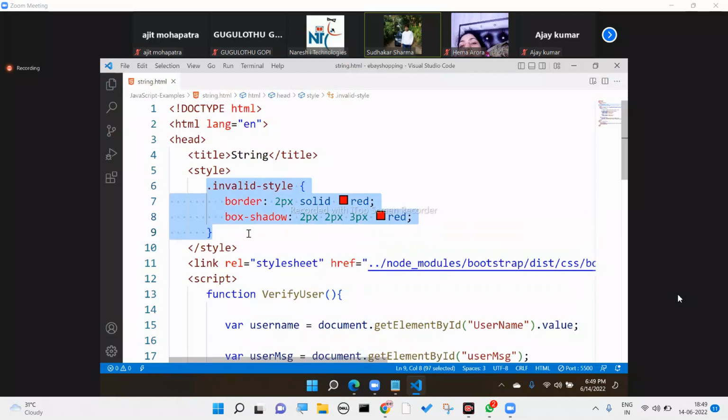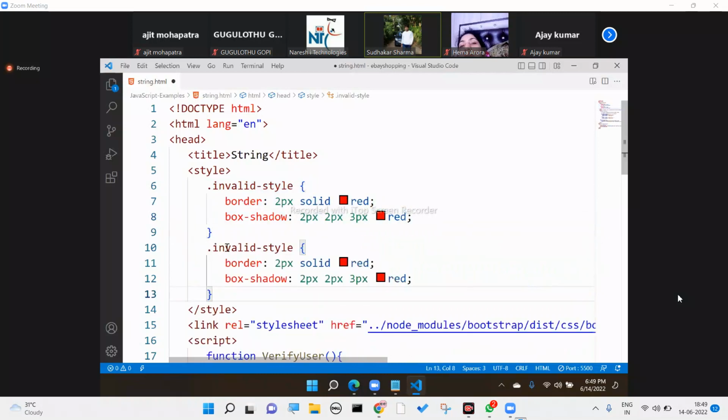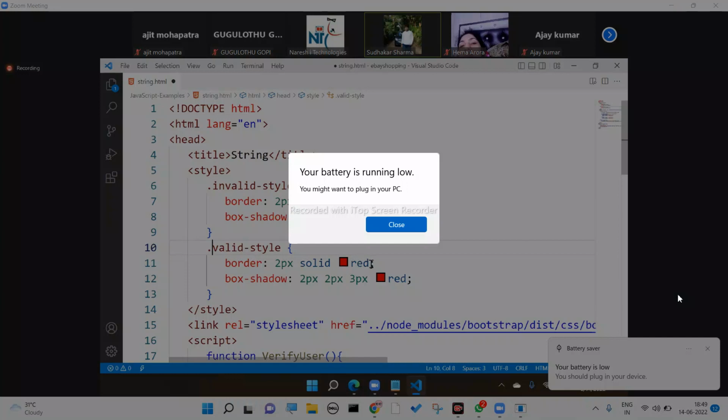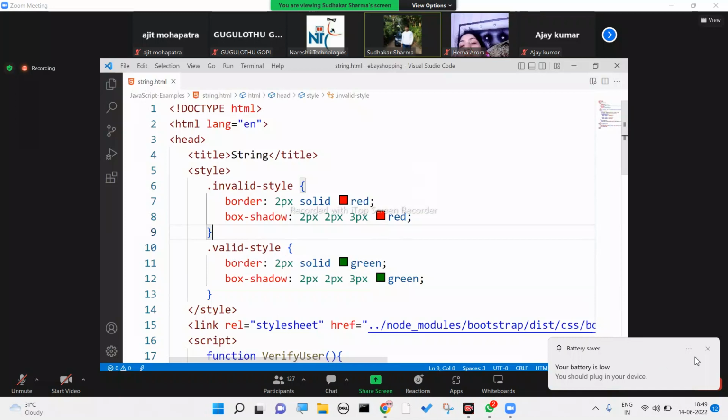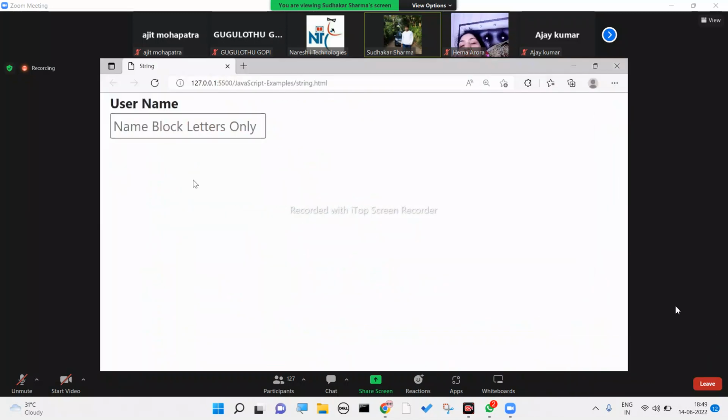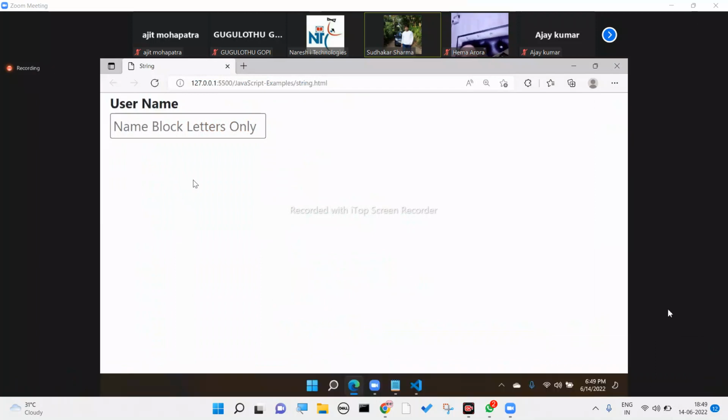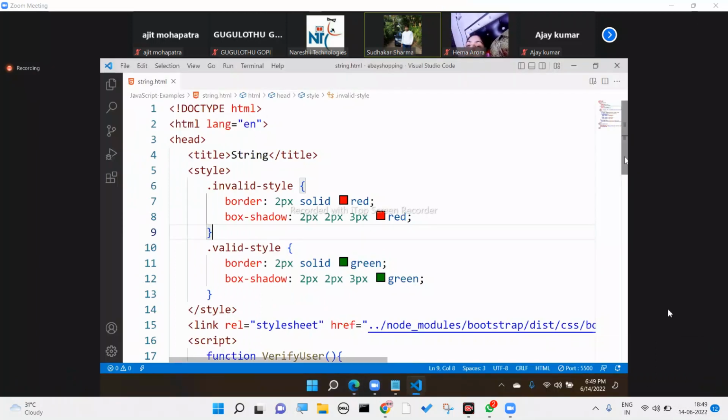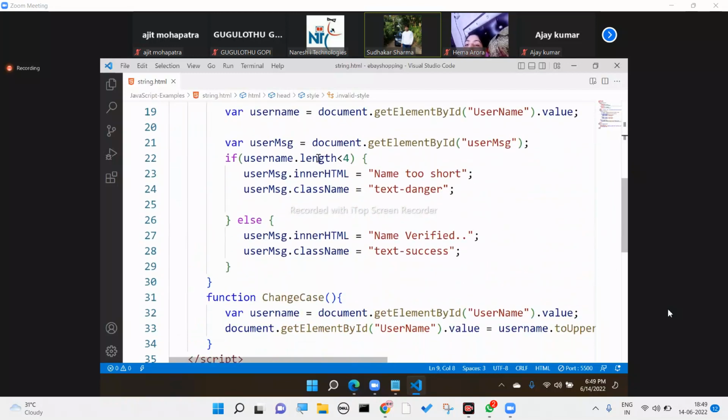Similarly, I am having another class called valid style. In valid style, I will set the color to green, and here I will set the color to green. Now I want these classes to apply to this text box. That means when length is less than 4, the text box should use it. So in that case, first you have to access the text box.